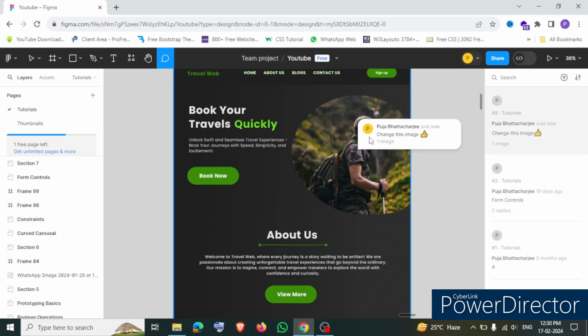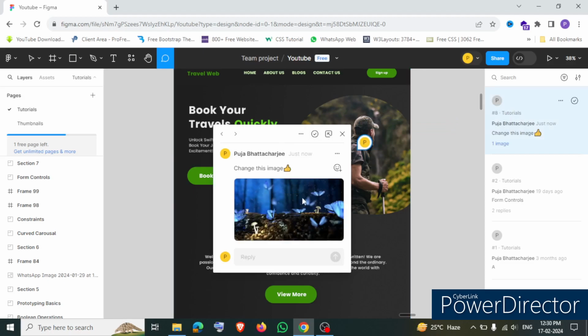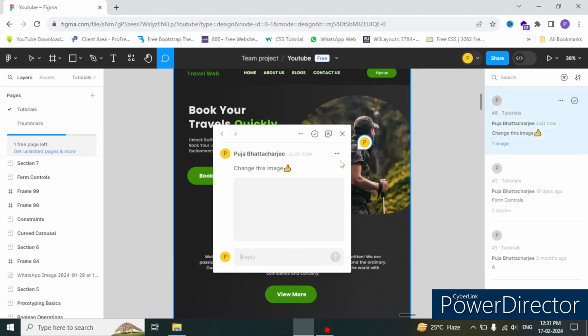Now I want to check what my team member has written here. So I'm going to click on this one. You see that the image is also there with the comment. Now I have these three options here. Mark as unread: you can mark it as unread, which will look like this.